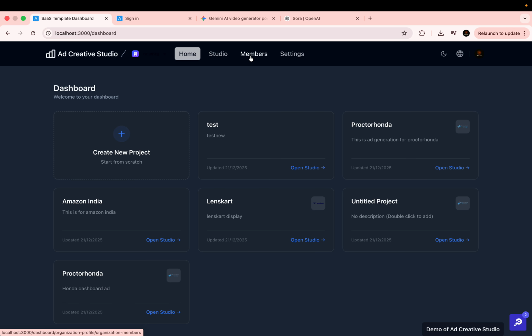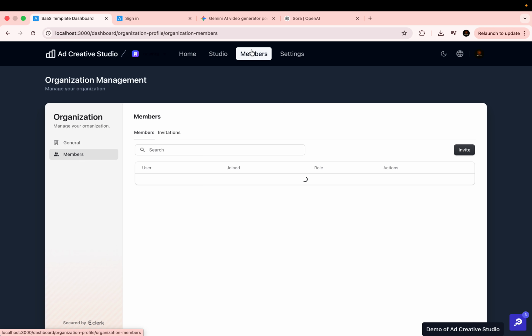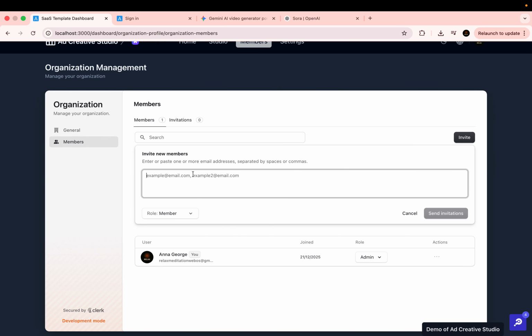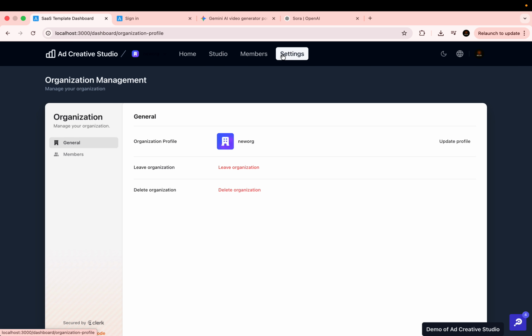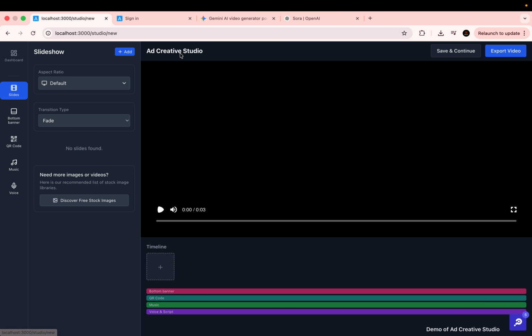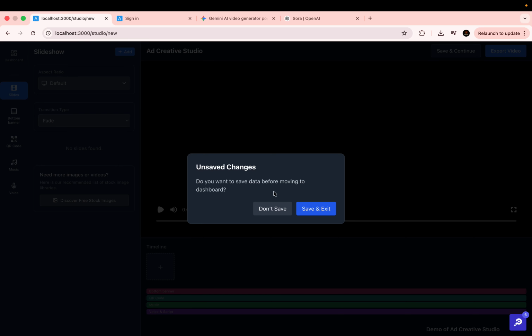So you can go to the members section. You can invite all the different members whom you want to invite. So you have the option to invite. You can give their email ID. You can give them a role like member or admin. You can send the invitation and they can join and create the videos here. We also have settings here where you can manage all those members. And yes, we have all the basic features for multi-tenancy available there. So these are the major features which we have added in phase 1 of it.